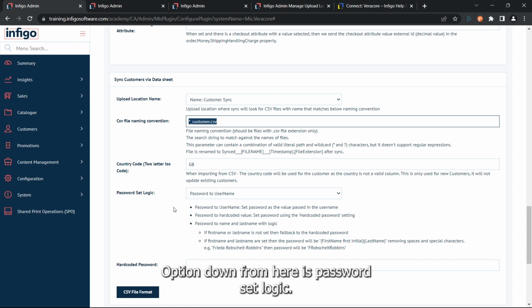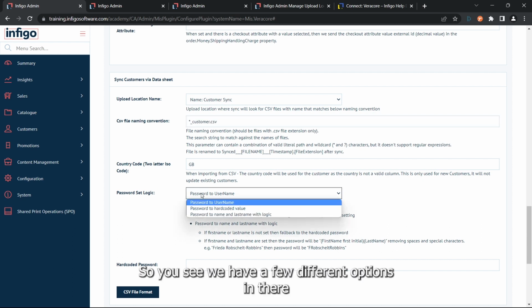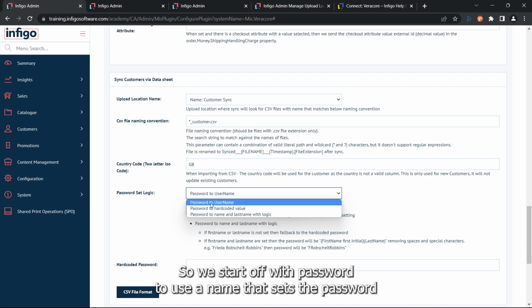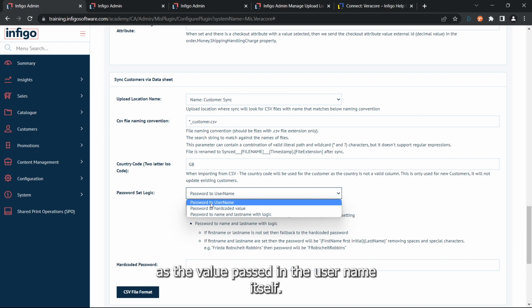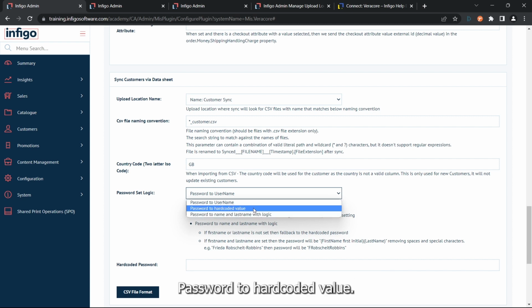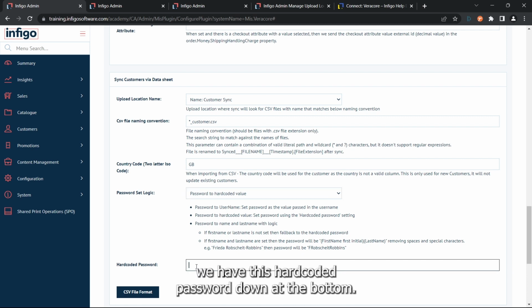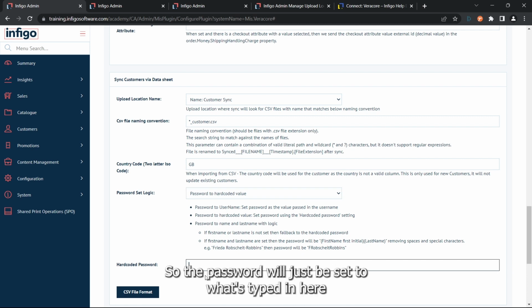Option down from here is password set logic. So you see we have a few different options in there controlling how the password is created. We start off with password to username. That sets the password as the value passed in the username itself. Then password to hard-coded value. If we click on this, we have this hard-coded password down at the bottom. So the password will just be set to what's typed in here.